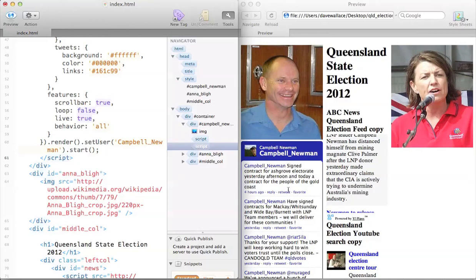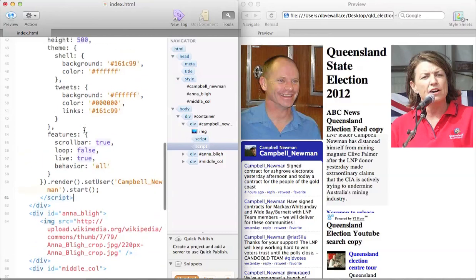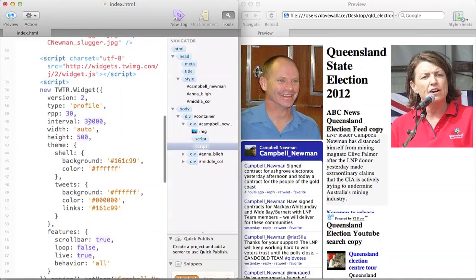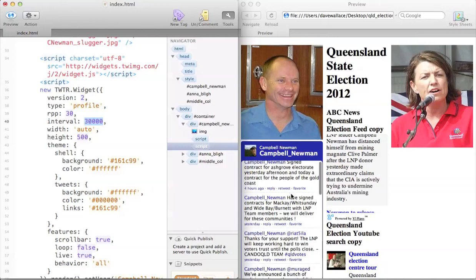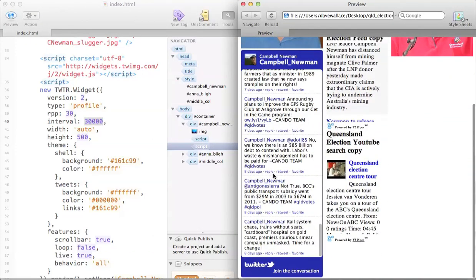You should notice that this updates as well. I think based on this interval value here, which is in milliseconds, so I believe that will update every 30 seconds. I had slightly different settings when I was doing this last night, and it actually just slowly added them one at a time. So there's a few things you can play around with there to get it to display in whichever way you want. For now, this is fine.